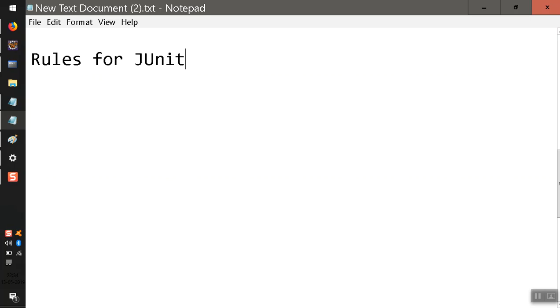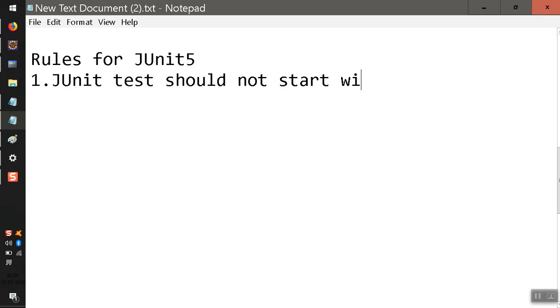JUnit 4 test cases should not start with public. That's the important rule. Whereas in JUnit 5, we should and must start all the methods as public. That's the rule. Here we should not use public, whereas in JUnit 5 we should use it.